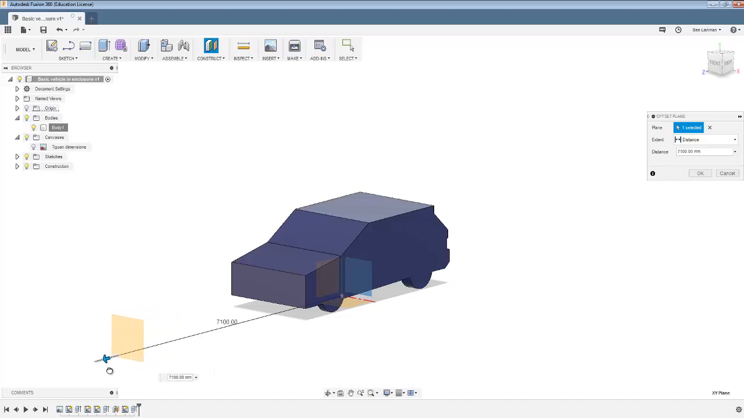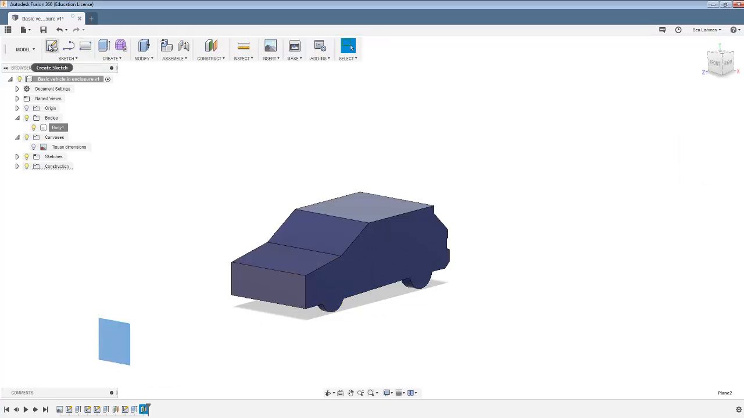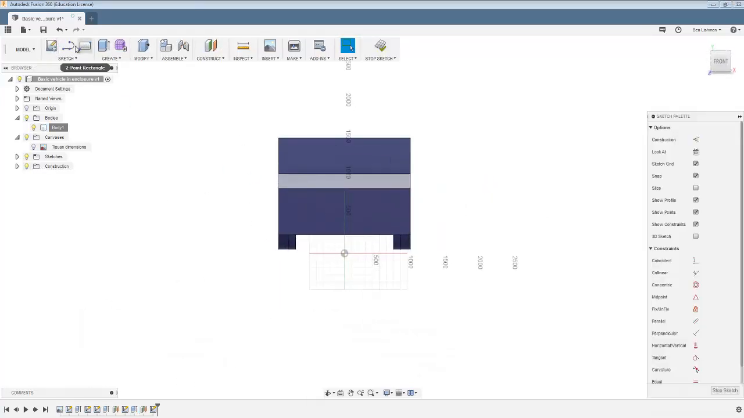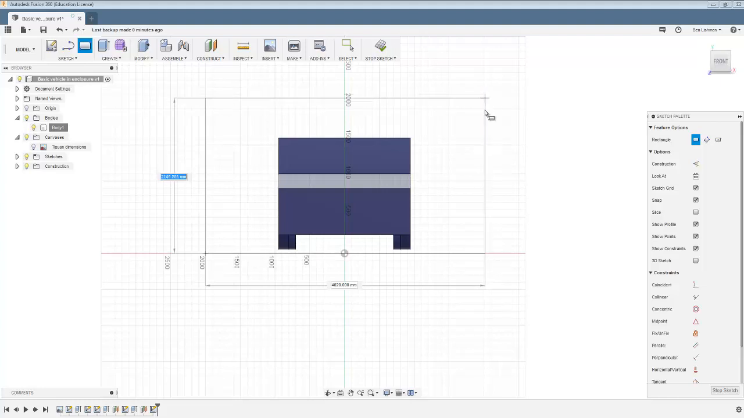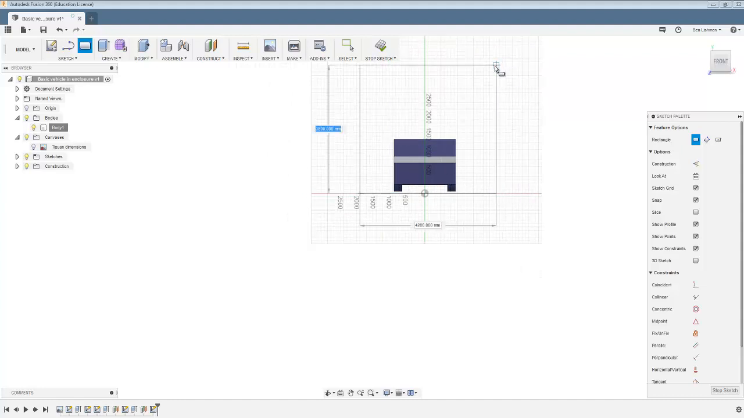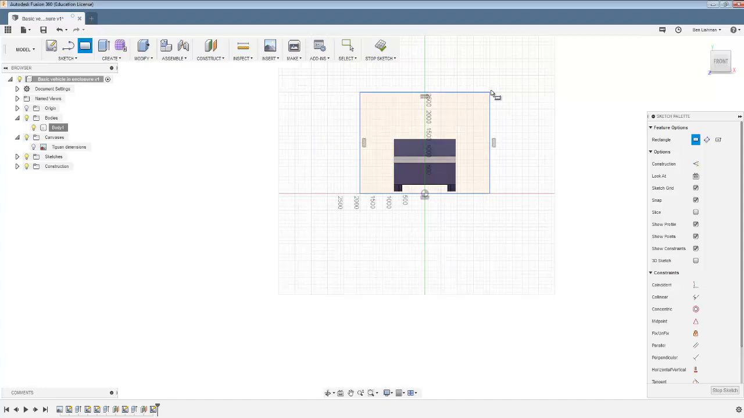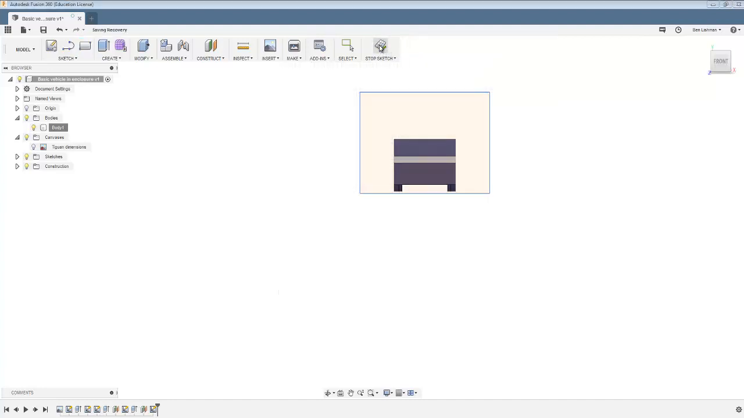I'm going to move so that my wind tunnel starts 7.5 meters in front of the origin, and it'll finish about 10 meters behind the origin. And now if I sketch on this plane, say create sketch, what I'm going to do is make my wind tunnel 4 meters wide and 2.5 meters high. Let's go 4 meters wide and 3 meters high. Okay, and I can say stop sketch.